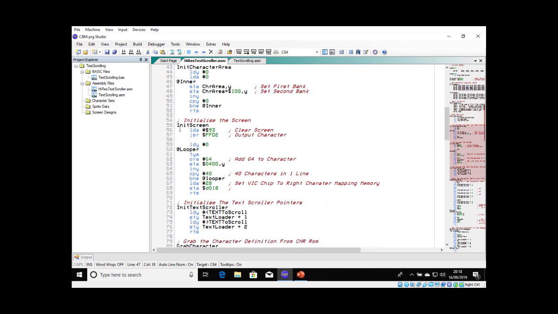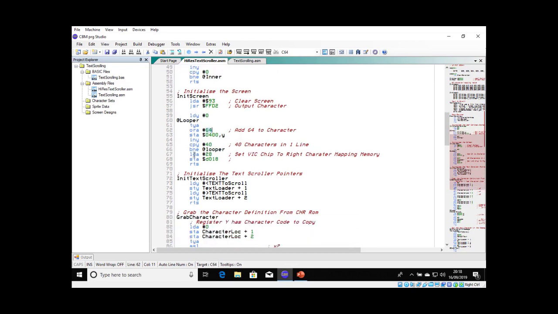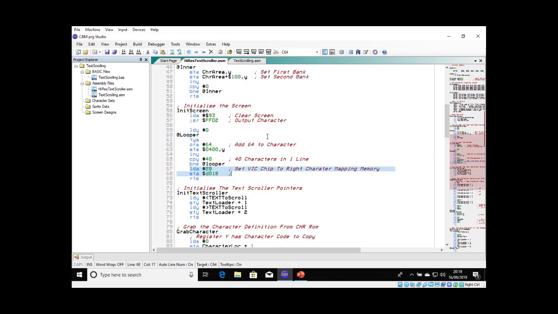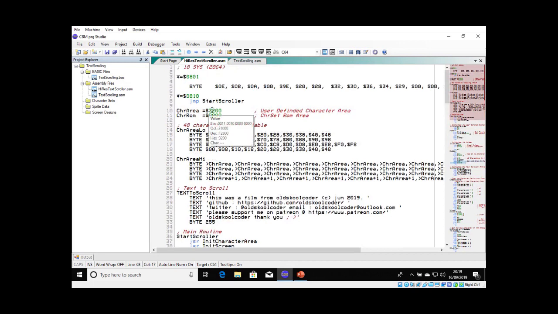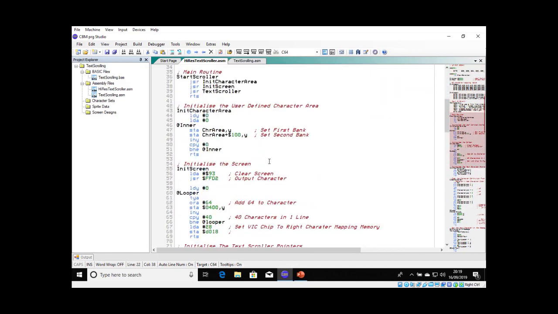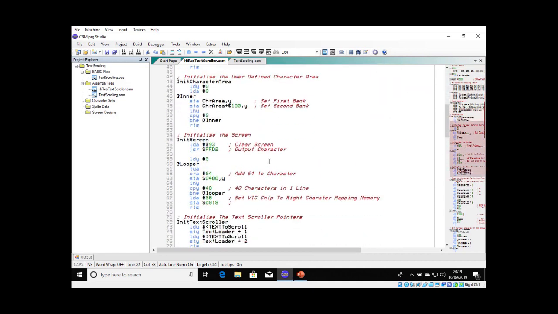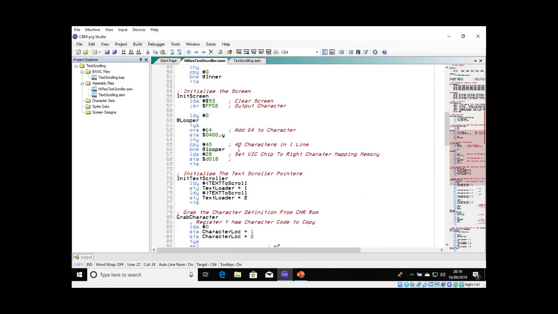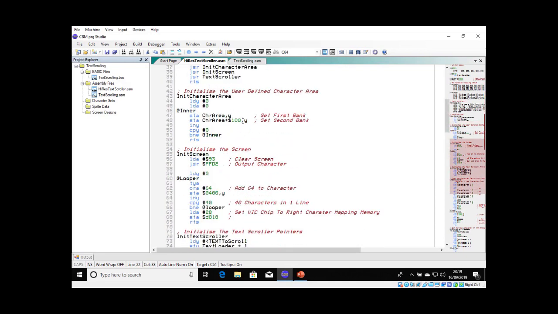Right, the initialize screen is basically we're going to clear the screen, and then we're going to put 40 characters on the top line. So we're going to start at 64, and we're going to put 64, 65, 66 and so forth for the next 40 characters on the top line. Dead easy. And then what we do is we set the VIC chip to look at memory 3000 for the definable characters, and we do that in the Neptune lander, so I've just carried the same theme.